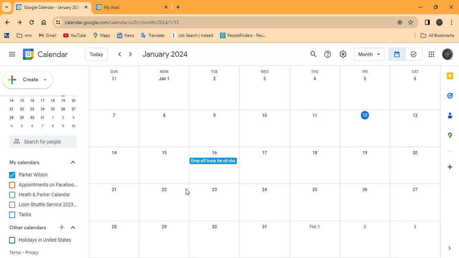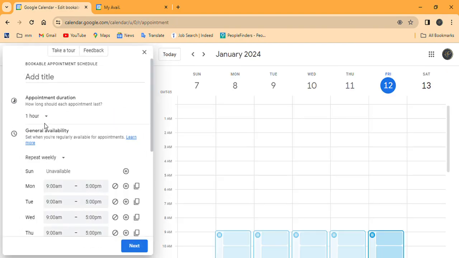Interested in making it easier for your clients to book, say, a haircut, a phone call with you, a meeting? How we do that through Google Calendar is over on the far left. You'll see the create. Click the appointment schedule. Now this is going to bring you some options. You can add a title.